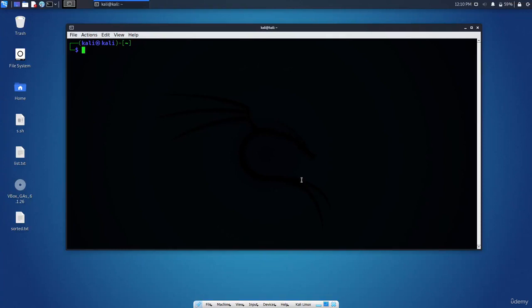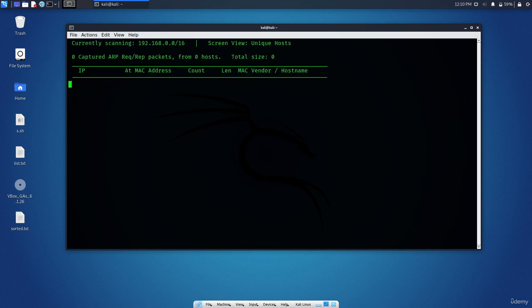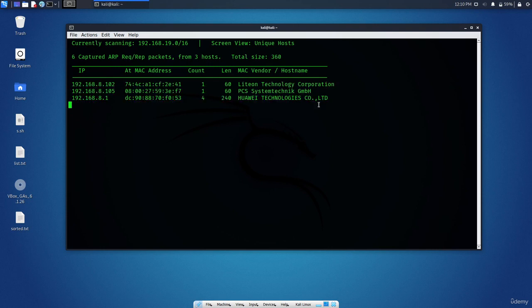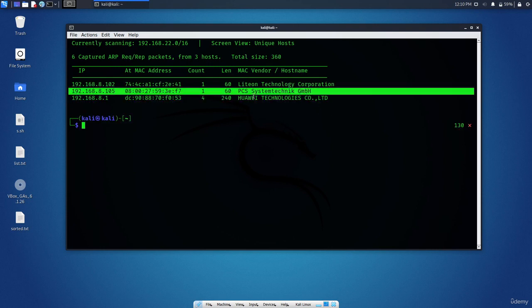Now the first thing, let's start with netdiscover. Okay, sudo, root, so to make sure we are running as root. Now let's wait a little bit until we find the machine. Okay, now let's stop the scan. Actually, it is this one.